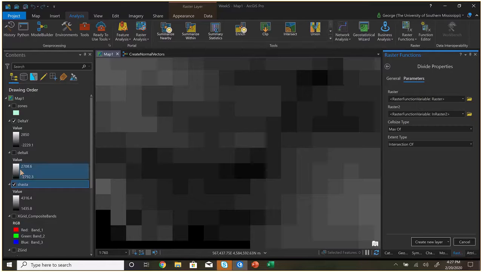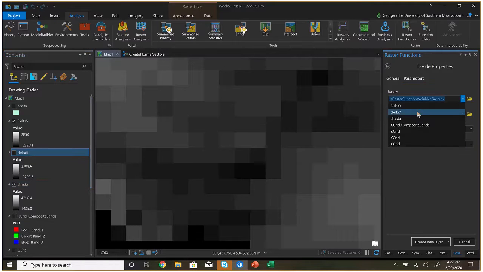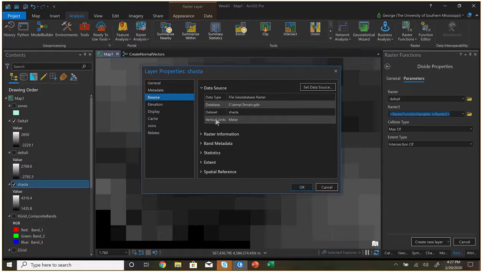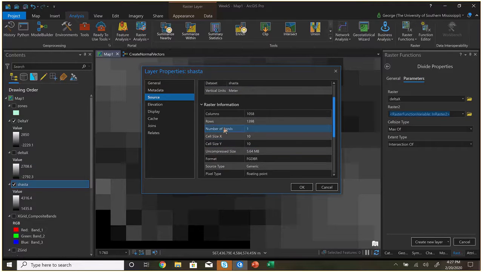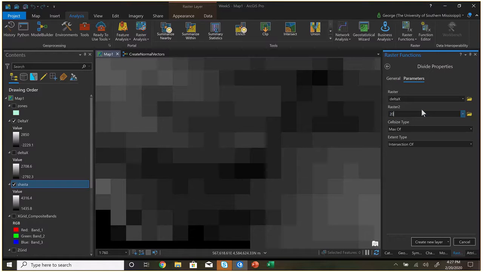Take my delta, oh, you can't drag and drop. So delta x divided by, oh, I don't know what the cell size is, because it's not the same as the example. The cell size is 10. Oh, it is the same. So it's 20 here. And I run that.